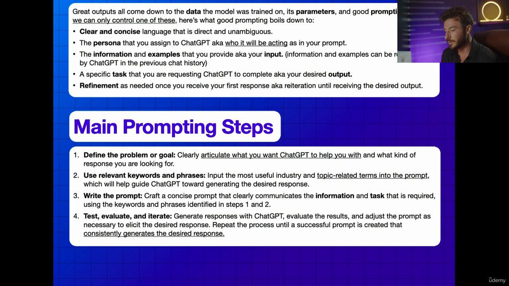So you want to tell it what your goal is or what your problem is, what you want fixed, what you want answered, and you want to use relevant keywords and phrases that you can input, which will help guide things to your desired response. The next step, of course, is really crafting and writing your prompt clearly, like we mentioned, the information, the task that's required, using keywords, and combining everything in step one in your specified prompt. Then lastly, you want to test, evaluate, and iterate. So we generate our responses, we evaluate the results, we adjust the prompt as needed, and then we repeat the process until we have a successful rockstar prompt that is created and consistently generates the desired response.